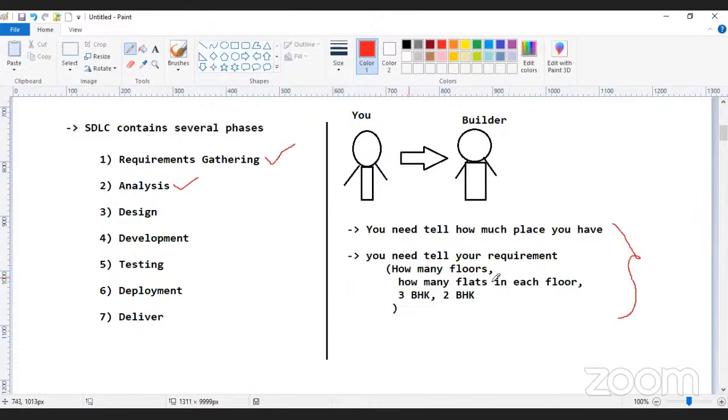Okay. You told that I will give you a 400 square yards place. I want a 5 floors apartment. For each floor, I want one 3 BHK and one 2 BHK. 5 floors, for each floor 2 flats. I will give you 3 crores rupees budget. I want a 5 floors apartment for 3 crores. That means 5 into 2, 10 flats you have to construct. 5 flats 3 BHK, 5 flats 2 BHK, 3 crores budget.